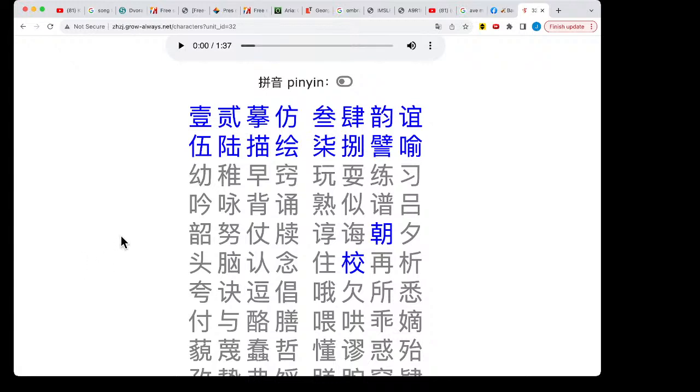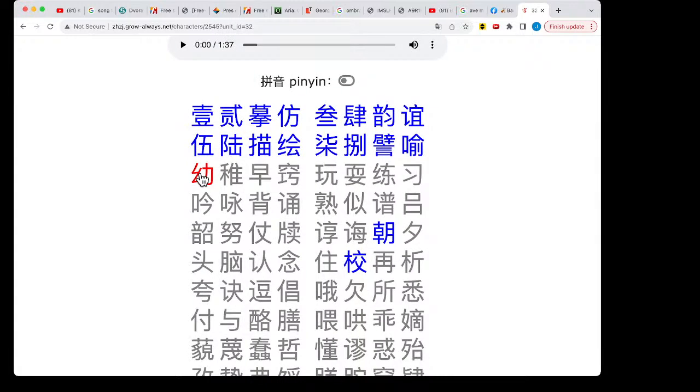Let's first start the character learning. Today we're only going to learn 8 characters, and then we're going to go through the whole practice and learn other reading material. Okay, so today's first character is you.